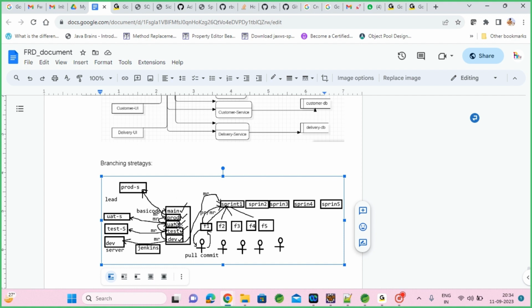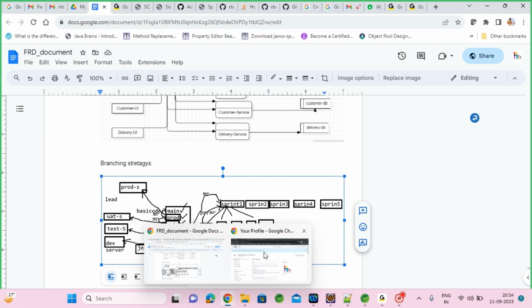But I'm not there. But yeah, I will create repositories in Git today. Okay. So this is the branching strategy that you can follow. First, whenever you create a repository, by default, the main repo you will get. Let me show you that.